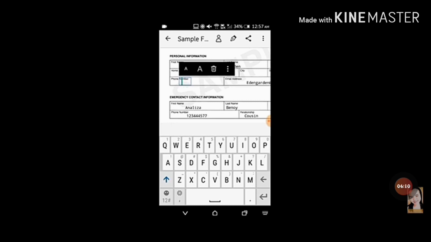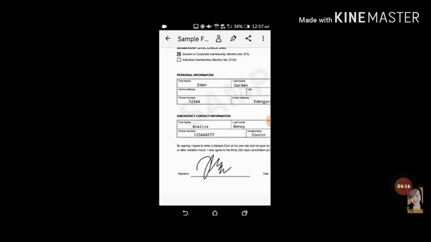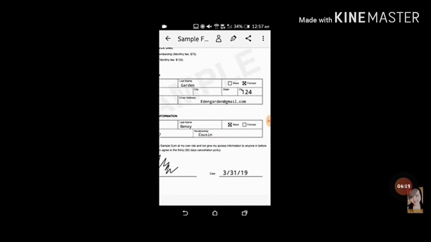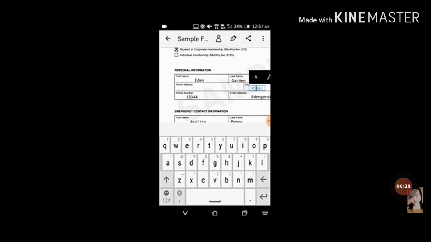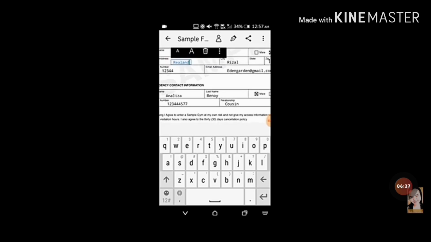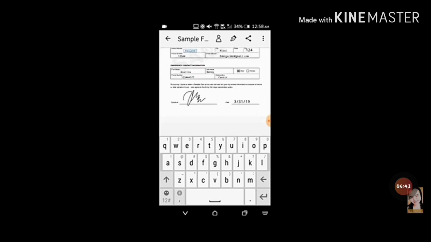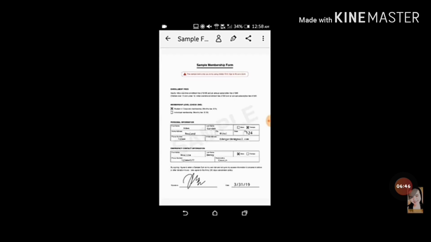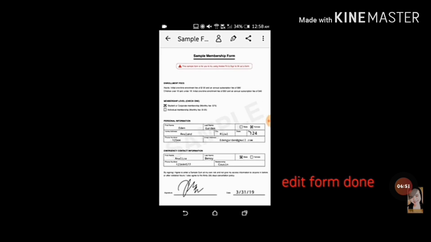Then, as you can see, rechecking. And then if the form's done, it's done, save it on the top of this. So I assure you guys that this is a very useful app. Wherever you are, whatever you do, you can edit it. Yes, see? Now, if your form is done, just save it.